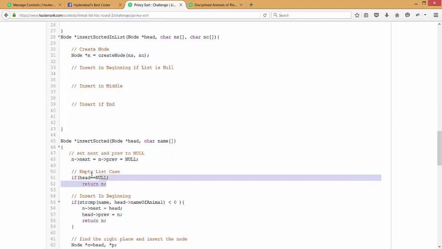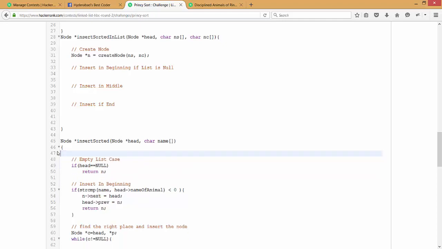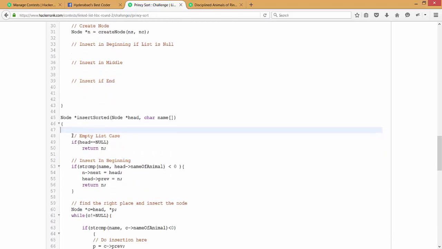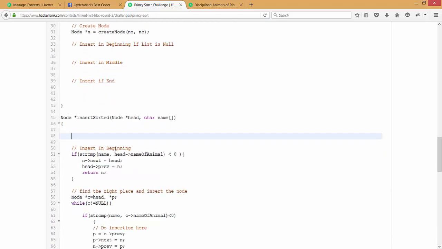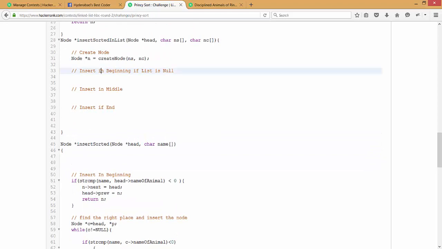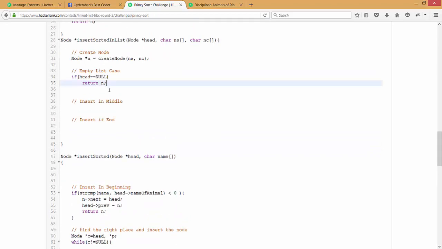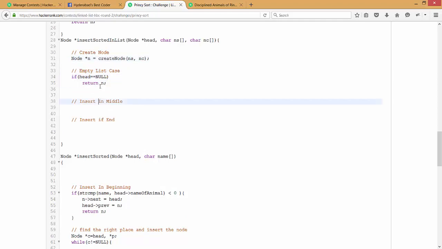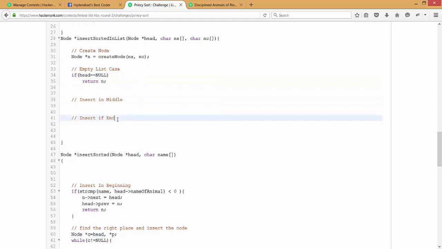Okay, so previously we wrote all that code within the same function. This time we made one change. We have made create node a separate function. Now let's handle the first case. If the linked list is empty, what do we do? We simply return n, because in the empty linked list case, n is the new linked list. N is the new head of the linked list.